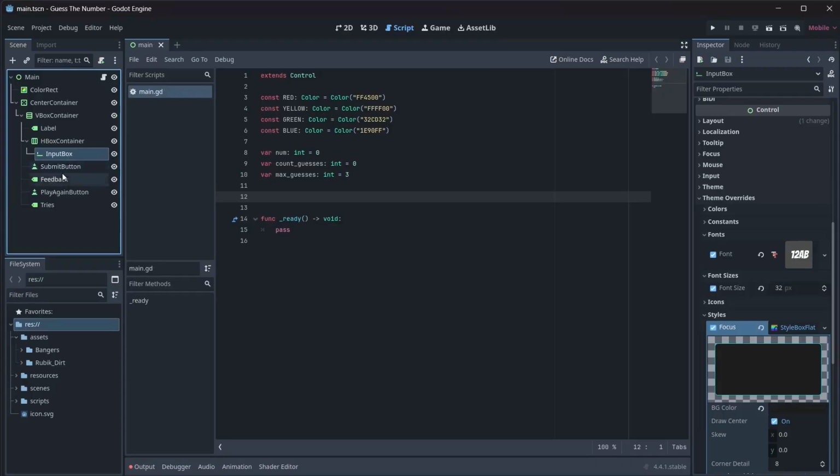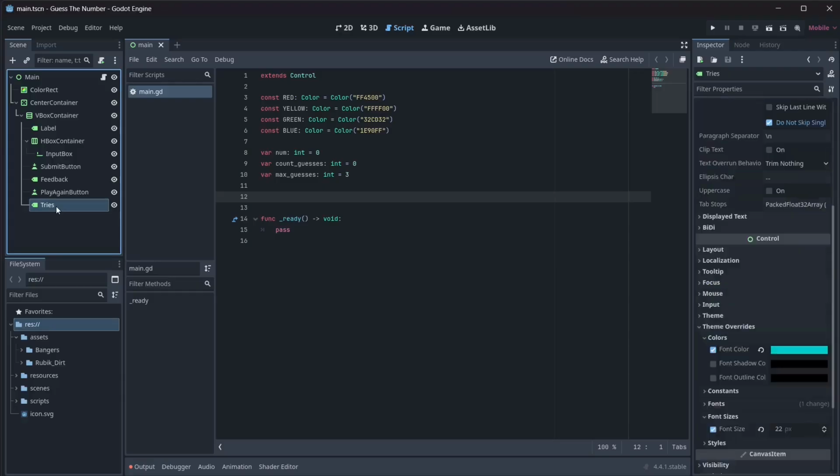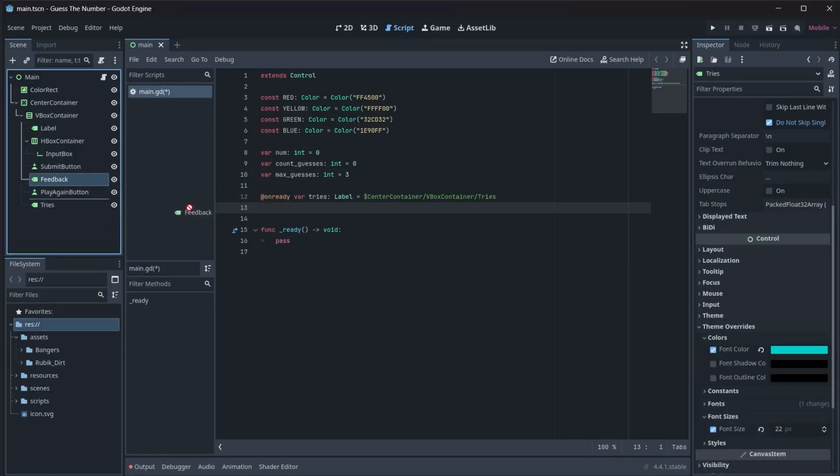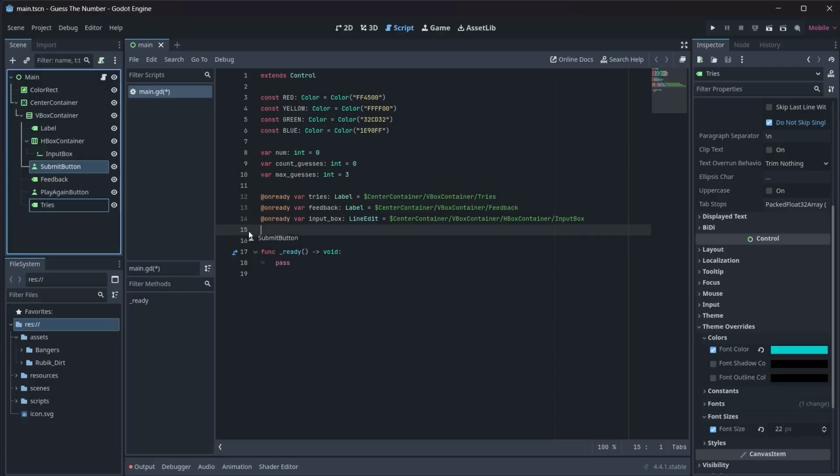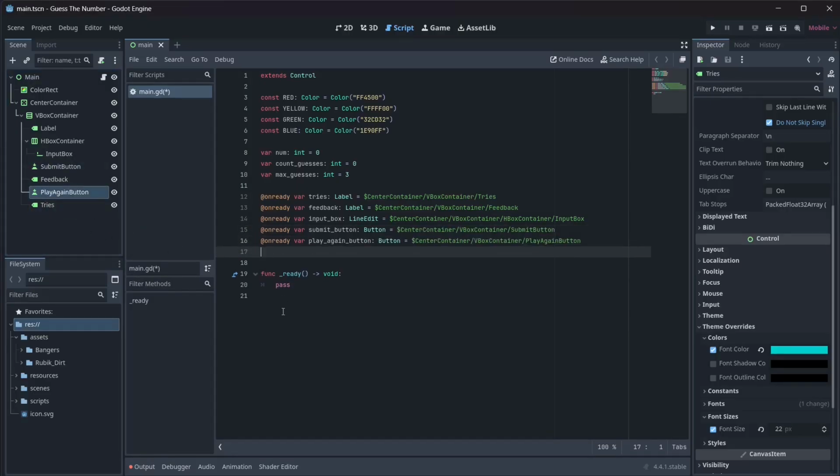Now we need some references to our nodes. To do that, I hold the Control key and drag the following nodes into the script, one by one: tries, feedback, input box, submit button, and play again button. This creates direct references to each node, making it easier to access and update them in our game logic.